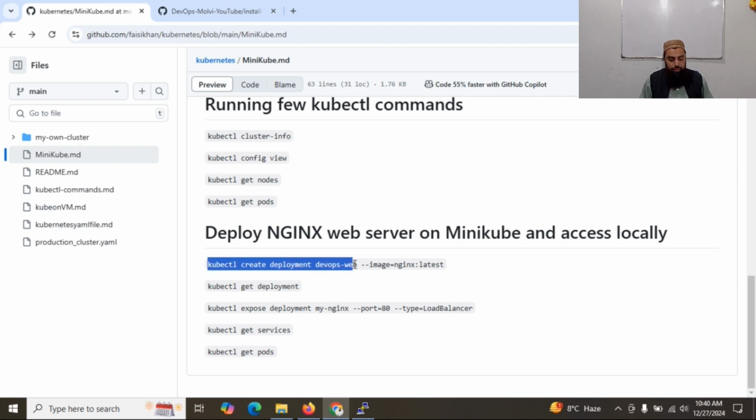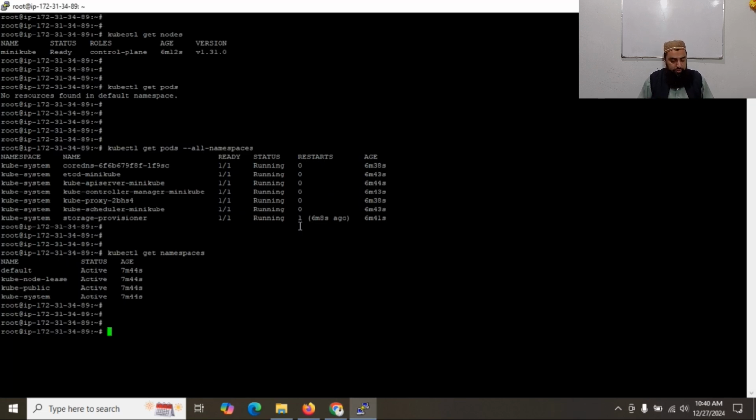Now you can see kubectl create deployment, the name of the deployment, and that image. So this image is actually the Docker image, and I will use the default namespace. I'm not changing the namespace. We can do it and we can have our own namespace, but for this lecture I'm using the default namespace, and it will create the deployment in the default namespace.